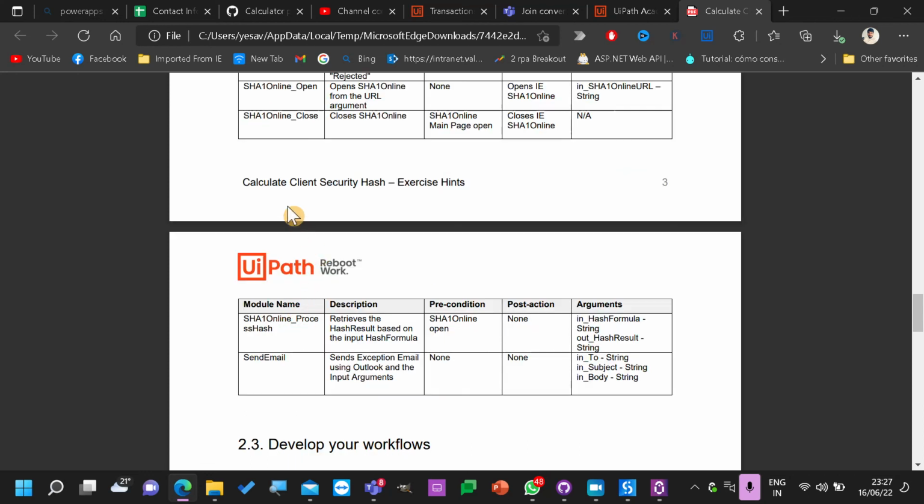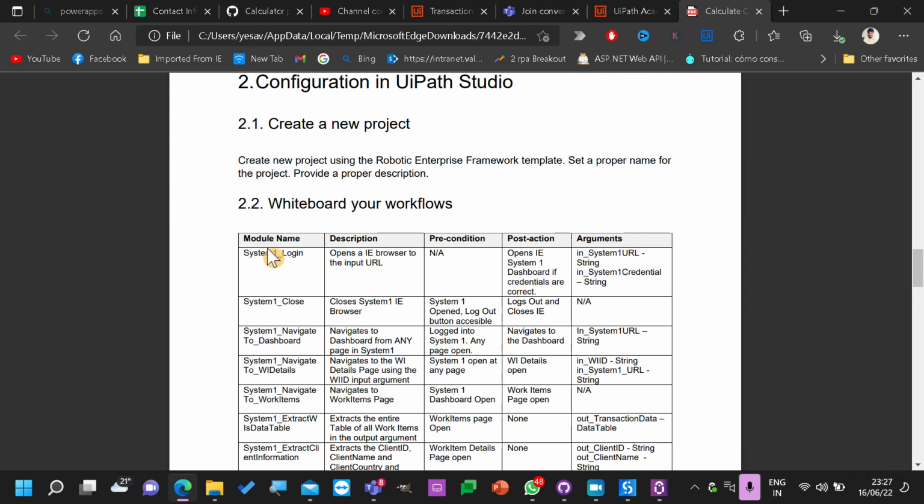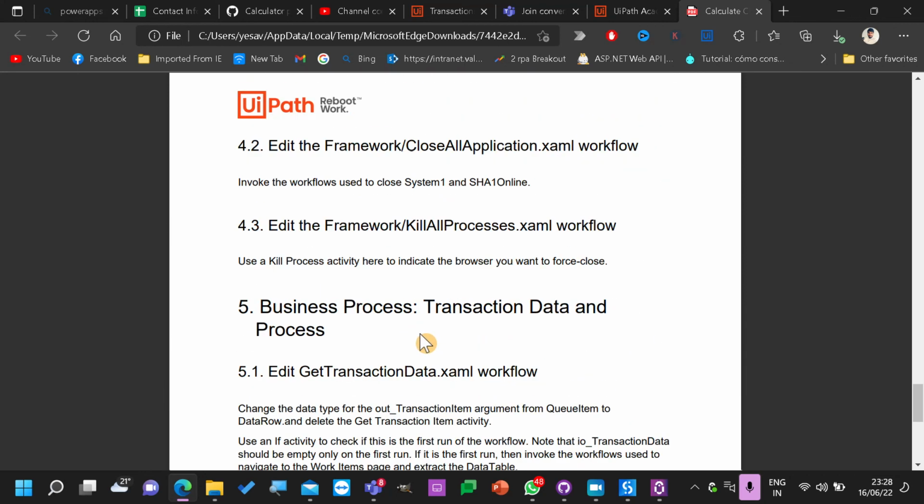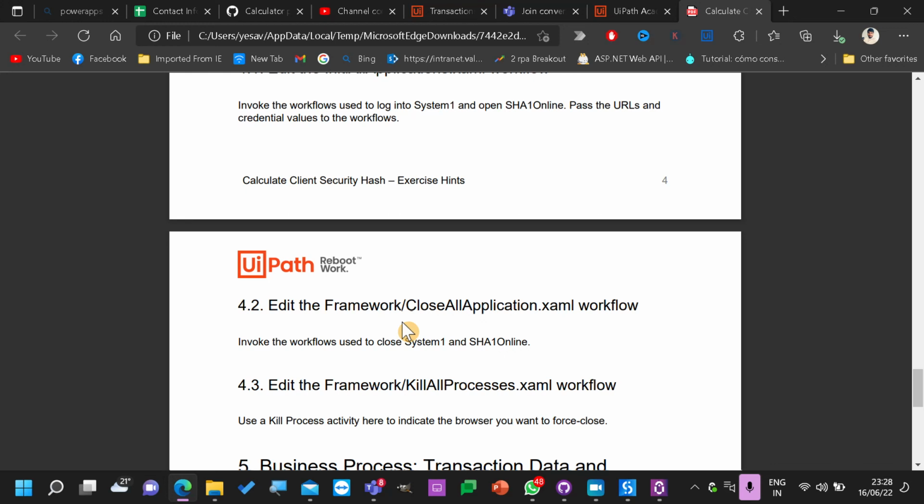If you see here, access hints, what exactly and how exactly we'll get system1 login, what we need to do, precondition, post condition, arguments. You can also see what arguments you need to add to every workflow. This is a string and this is a string. System1 close, there is nothing you need to give. System1 navigate to dashboard in system1 URL. You can also check videos online, get anything you want, but get this completed.